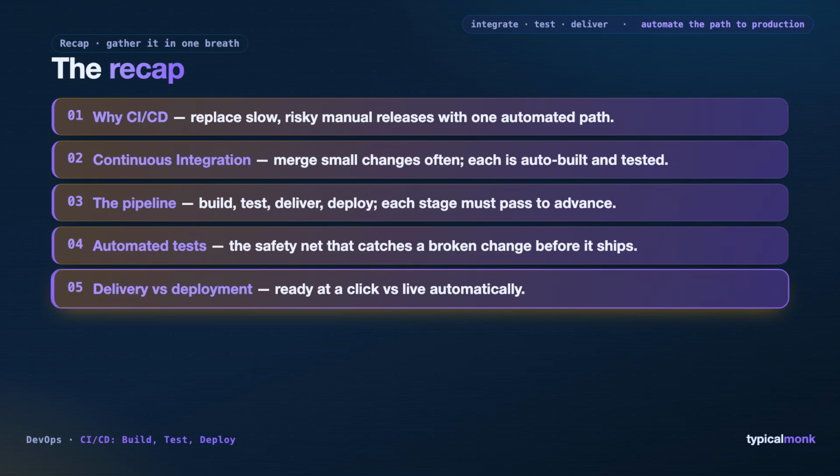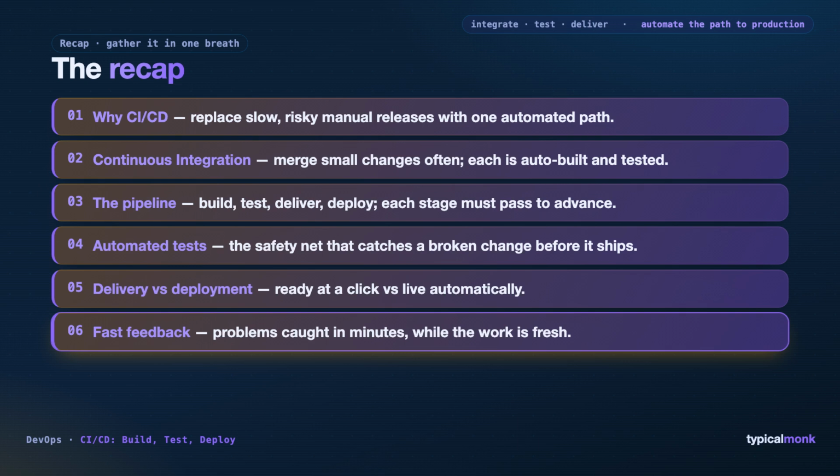Continuous delivery keeps changes ready at a click. Continuous deployment takes every passing change live automatically. And fast feedback catches problems in minutes, while they are small and cheap to fix.